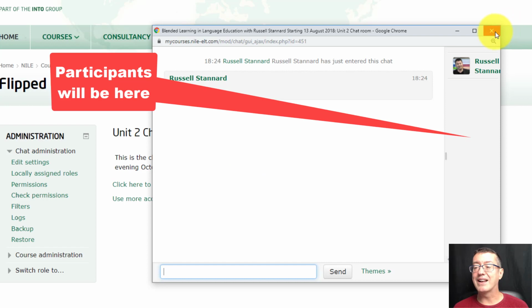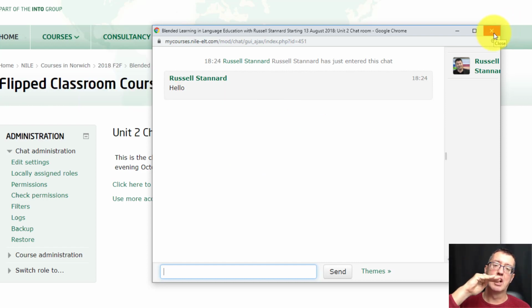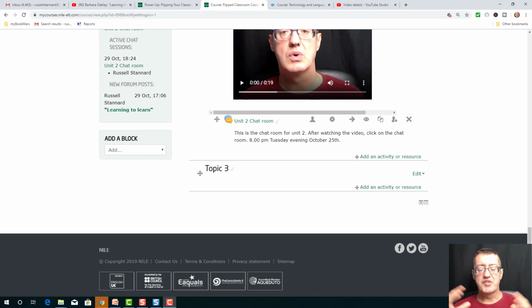Now it's quite likely in a flipped classroom context that you would give the students specific questions to discuss in the chat room, and perhaps even the teacher would be there in the chat room to be engaged in those discussions. But you can see how easy it is to create a chat room and have that as part of a flipped classroom delivery.